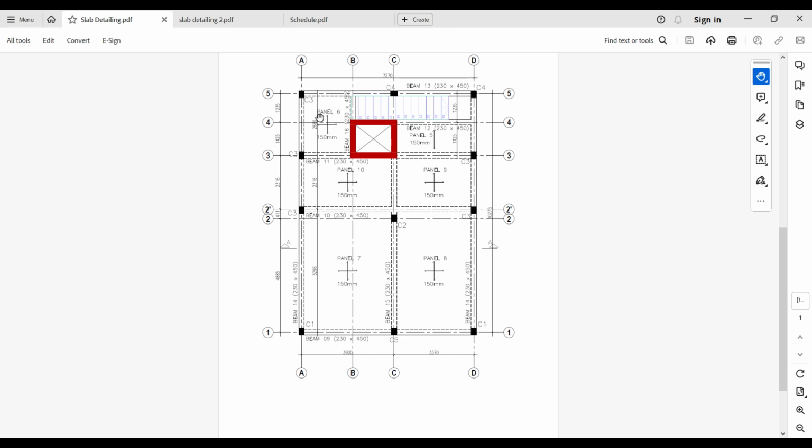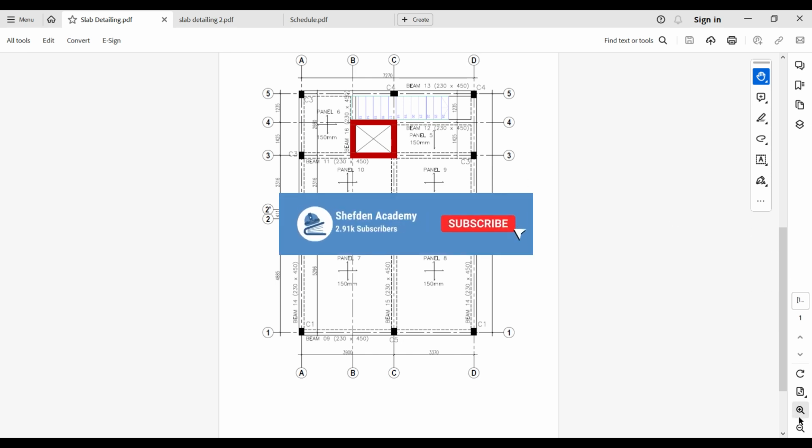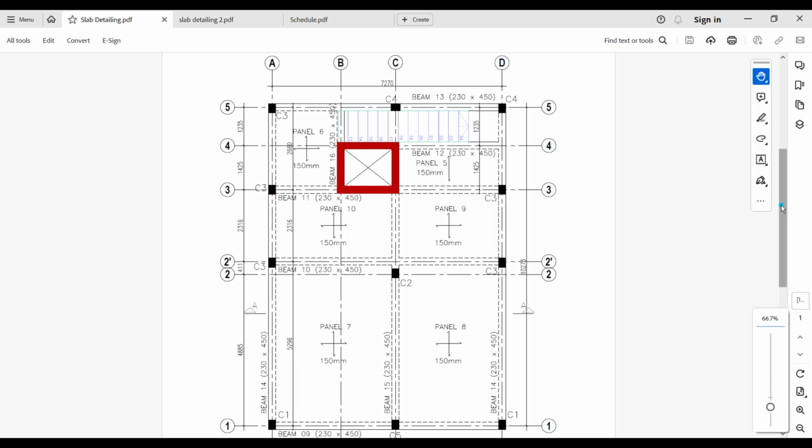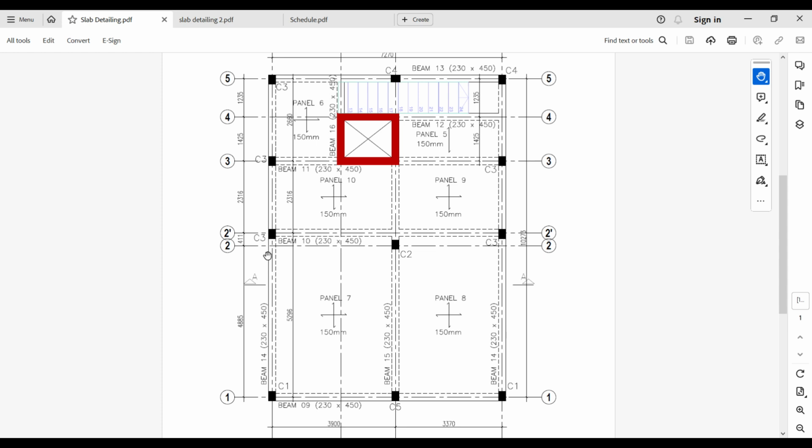the layout consists of slab supported by beams and columns. So you can classify this kind of slab as a solid slab. So you can see the dimension of each of these slab. We have panel 7, which is about 5.3 by 3.9. These dimensions are in millimeters. The size of the beams are 230 by 450. Most of the columns are 230 by 450 columns.